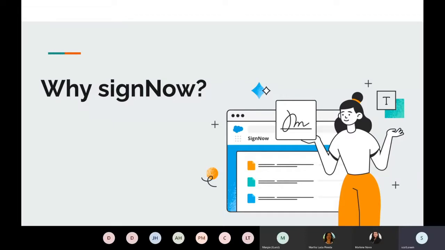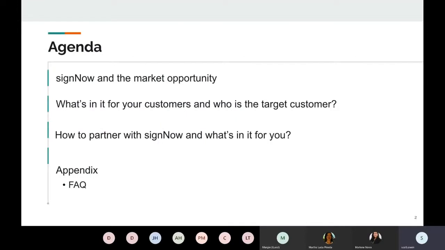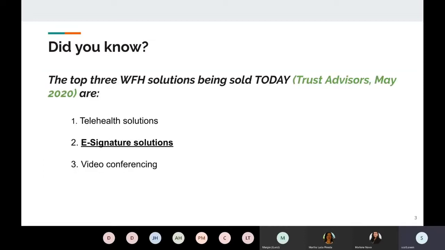We're excited to share about SignNow, our electronic signature offering. We're going to talk about real quickly who SignNow is, the market opportunity, what's in it for your customers, what's in it for you as the reseller, and how to partner best with SignNow. And then we'll do a brief demo by Christian at the end of the presentation. Happy to take questions as well.